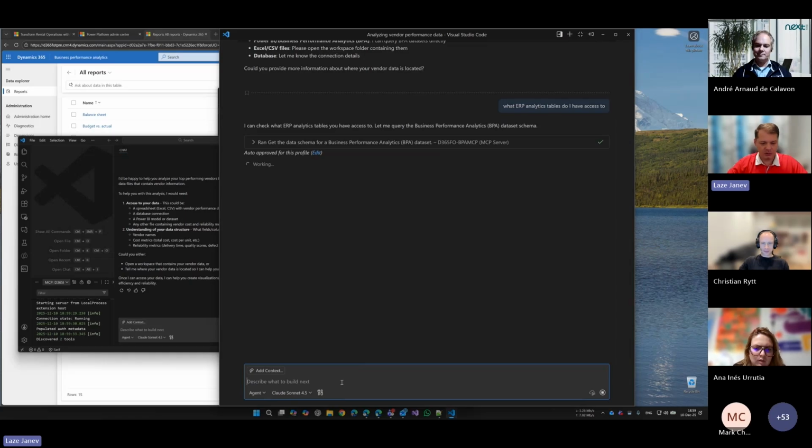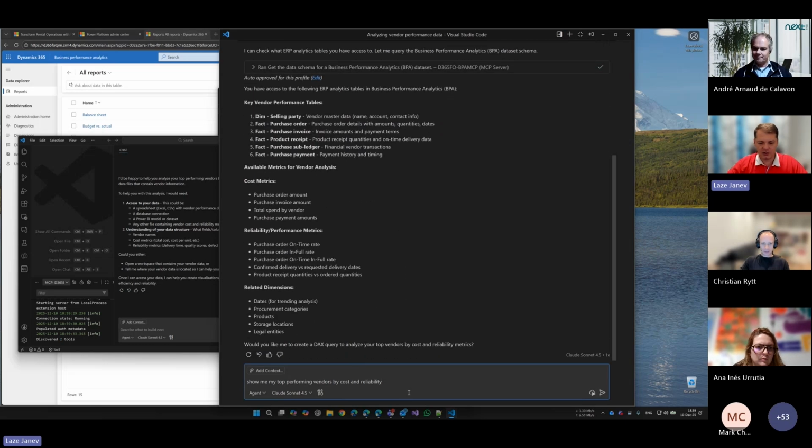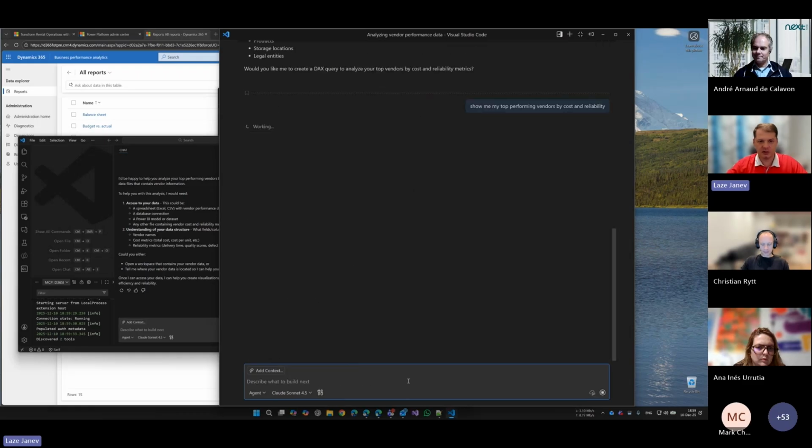Anyway, I will now try to execute and get some actual business value data. Excellent. So it started to collect my tables and it's showing me what I need to know. But what if I now say, show me my top performing vendors by cost and reliability? This is what I wanted to show. So it's trying to create a DAX query.